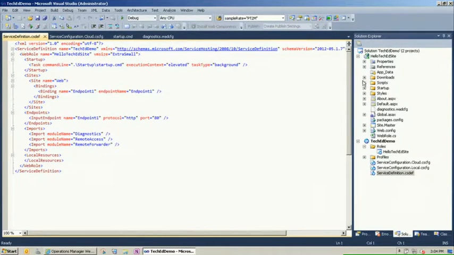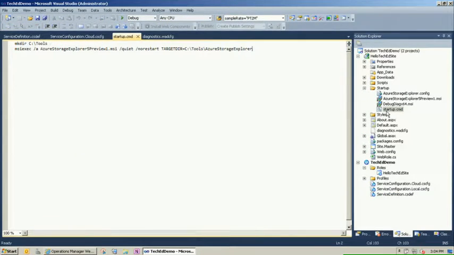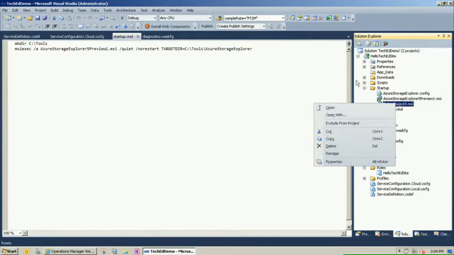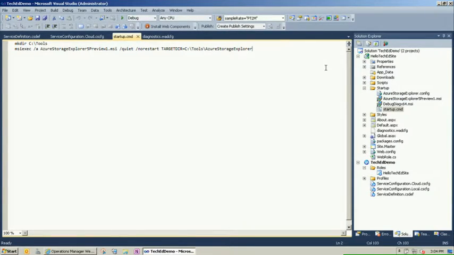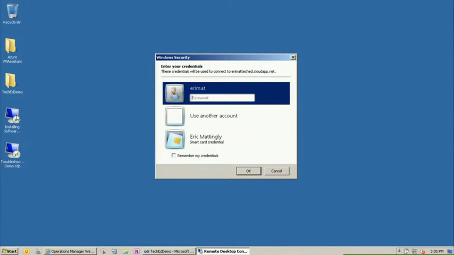And you see in the project, all I have is just a startup folder. I have that command file, and I have software that I may want. So for this example, I'm going to use this Azure Storage Explorer, and I'm just going to make a directory, and then it will install it to that directory. So I'm not going to publish this. I'm going to cheat because that would take a long time, and just remote desktop right in.